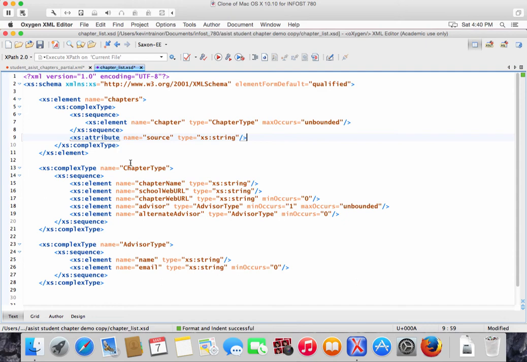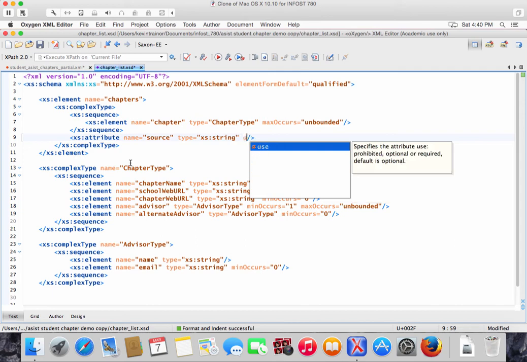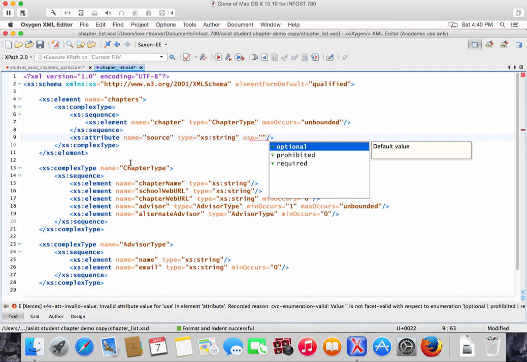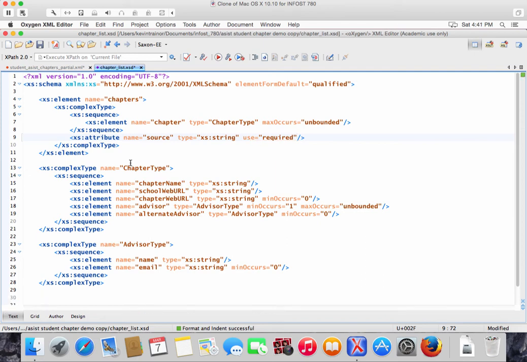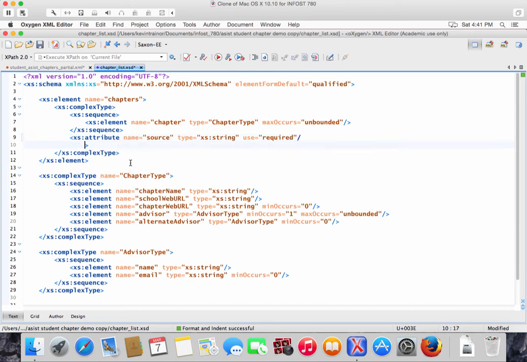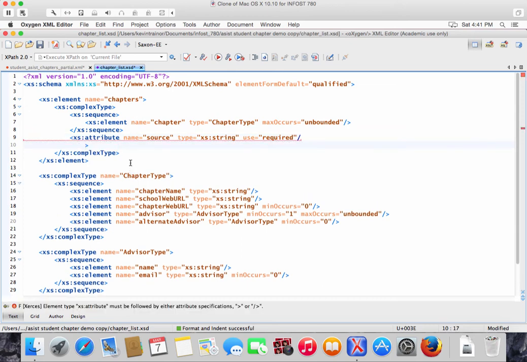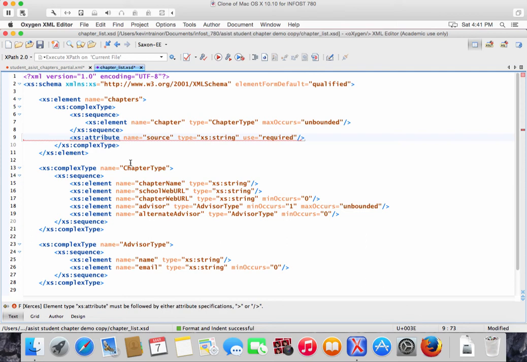Although, how do we know if it's required or optional? Well, there's yet one more attribute here. It's called use. And let's take that. And it's optional, prohibited, or required. Well, we want required. So now we're saying that the source attribute is required. Good. And now we have another attribute. Oh, sorry, I didn't want to do that last change. So now we have another attribute.